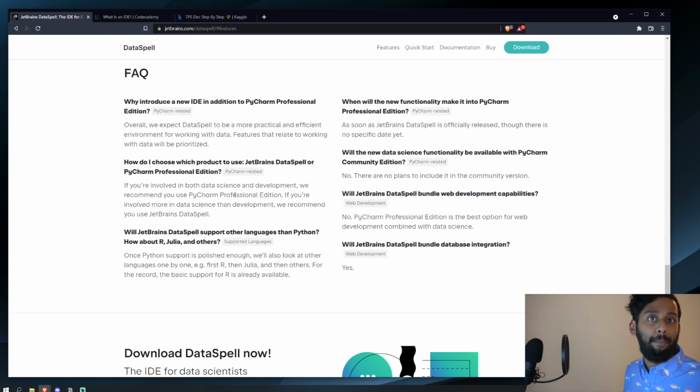So for example, at my company, I'm working on a machine learning platform. So for me, actually, PyCharm Professional Edition might be more useful than JetBrains DataSpell, which is specifically geared towards data science. For anyone curious, I currently use VS Code as my IDE of choice.